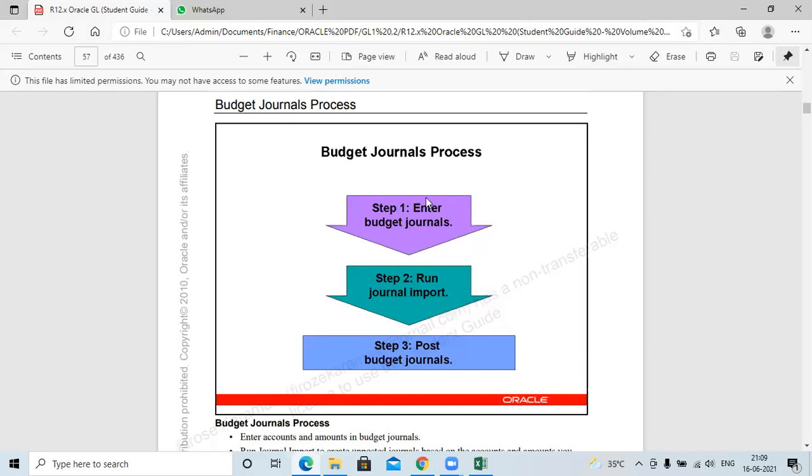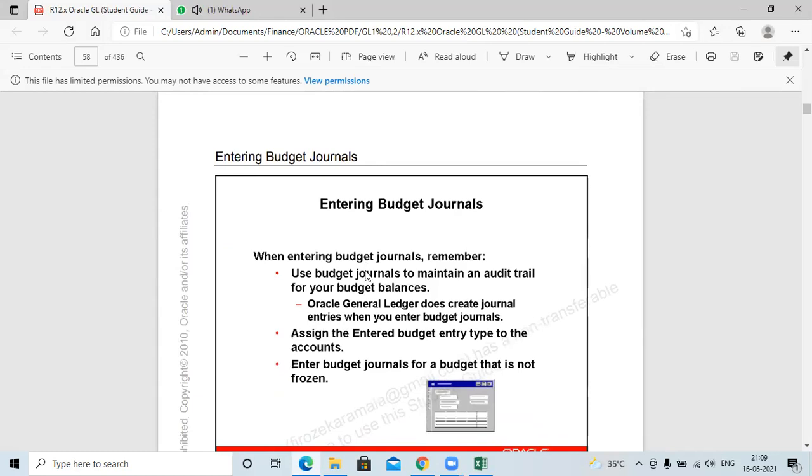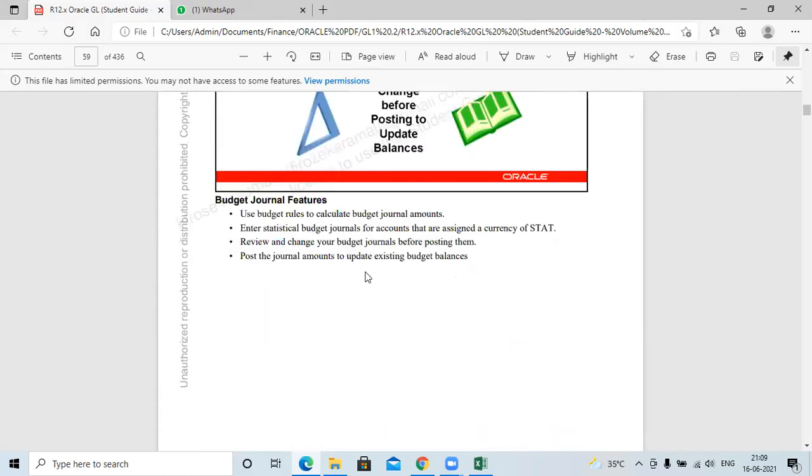Okay. Once everything is completed, enter budget journal. I have to click run journal import. There is a button. Then if I post, the budget will be posted and I can see the budgeted TB also. Okay. Enter budget journal.